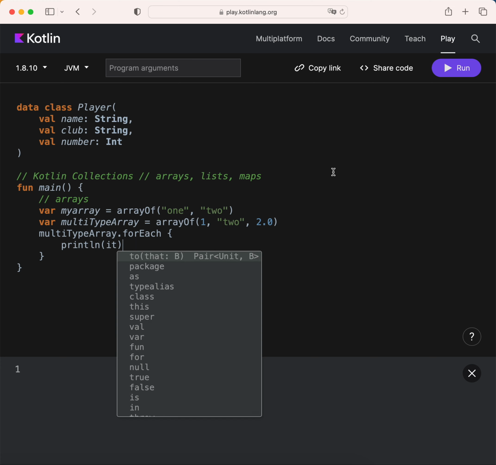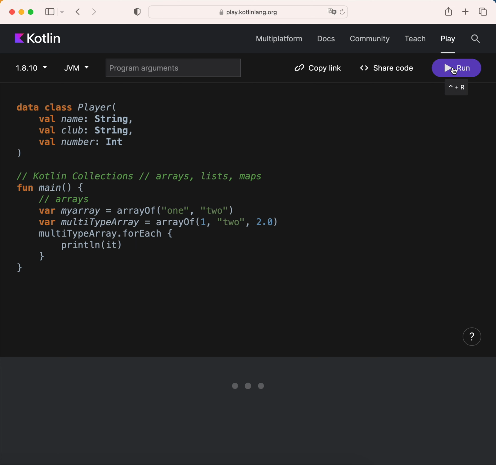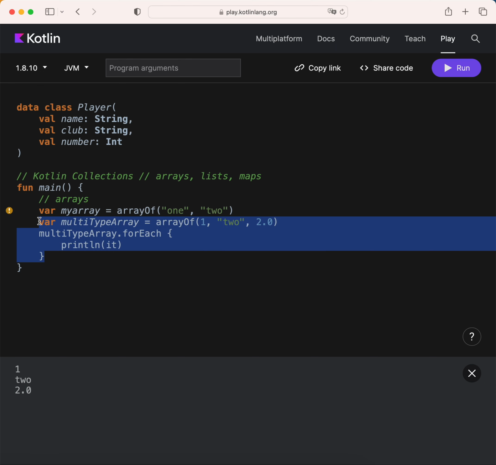Okay, so now you will see all the items of the array. You see 1, 2 and 2.2. So this verifies that we can create an array of multiple types in the same array, right? So this is the interesting thing about array.